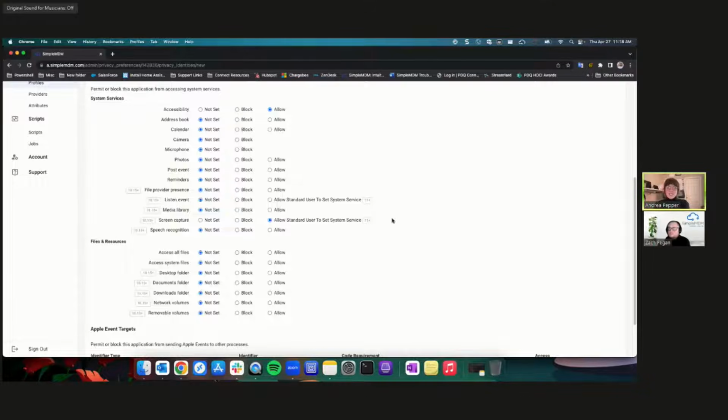The user always has to know if screen recording is going on, but you can set it to where it can be a standard user that's able to approve it. If this isn't selected and you don't have a privacy preference pushing out for this, it is going to default to administration privileges in order to approve screen recording, just because, again, that's a pretty big privacy concern.